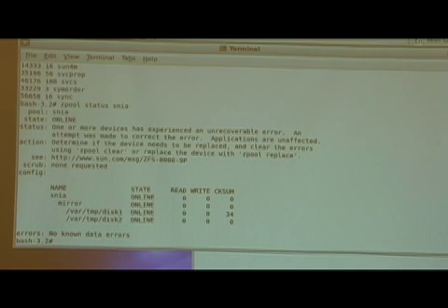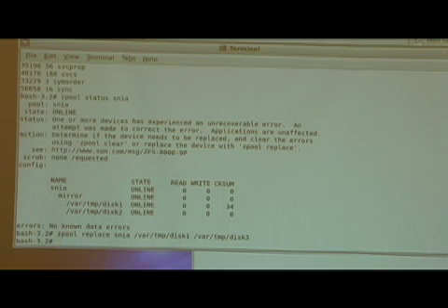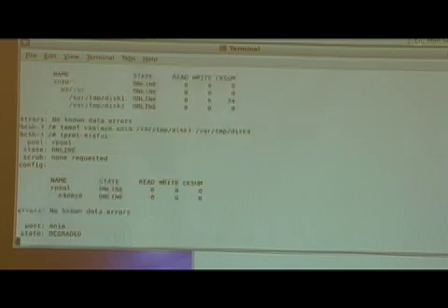Action, determine if the device needs to be replaced and clear the errors using zpool clear, or replace the device with zpool replace. Little URL you can go to get a little more information about that. How helpful. So yeah, let's replace that disk, darn thing. So I say zpool replace, just like it told me to, SNIA var temp disk1 with var temp disk3. So I do the replace, zpool status.